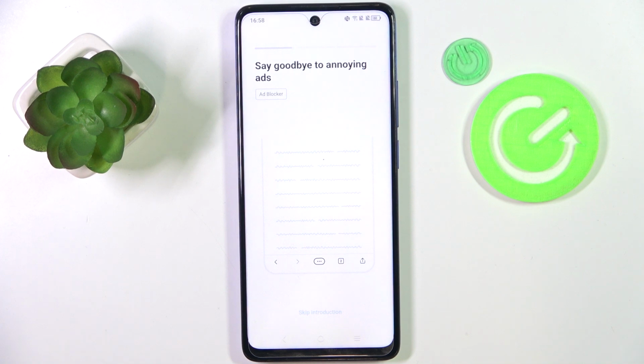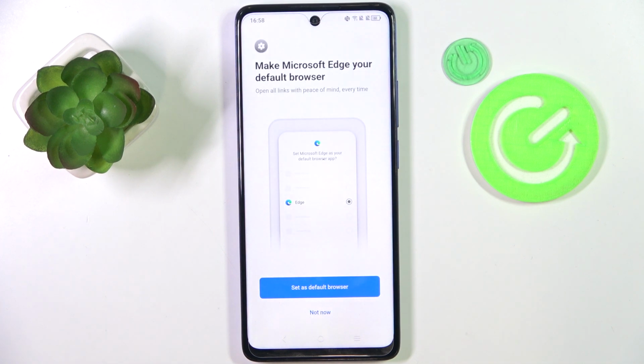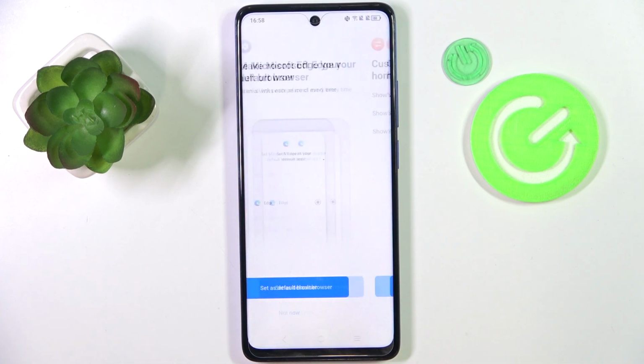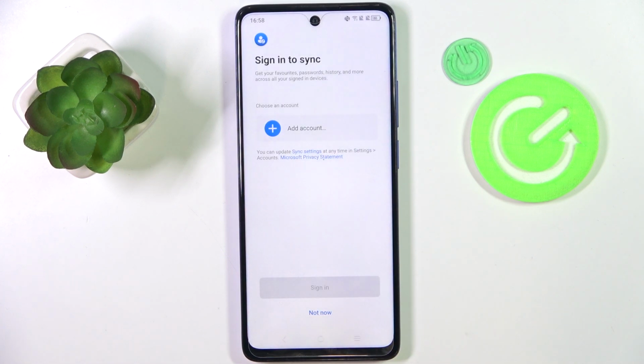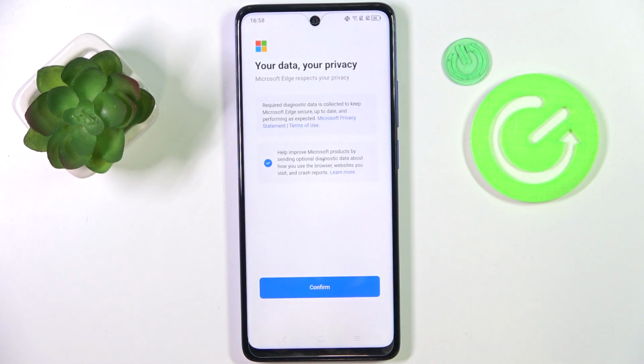and click skip introduction. Now you can set this browser as your default browser, or you can click not now. Here you can customize your homepage, or you can click not now again. Now you can sign in to sync your data, or you can click not now.